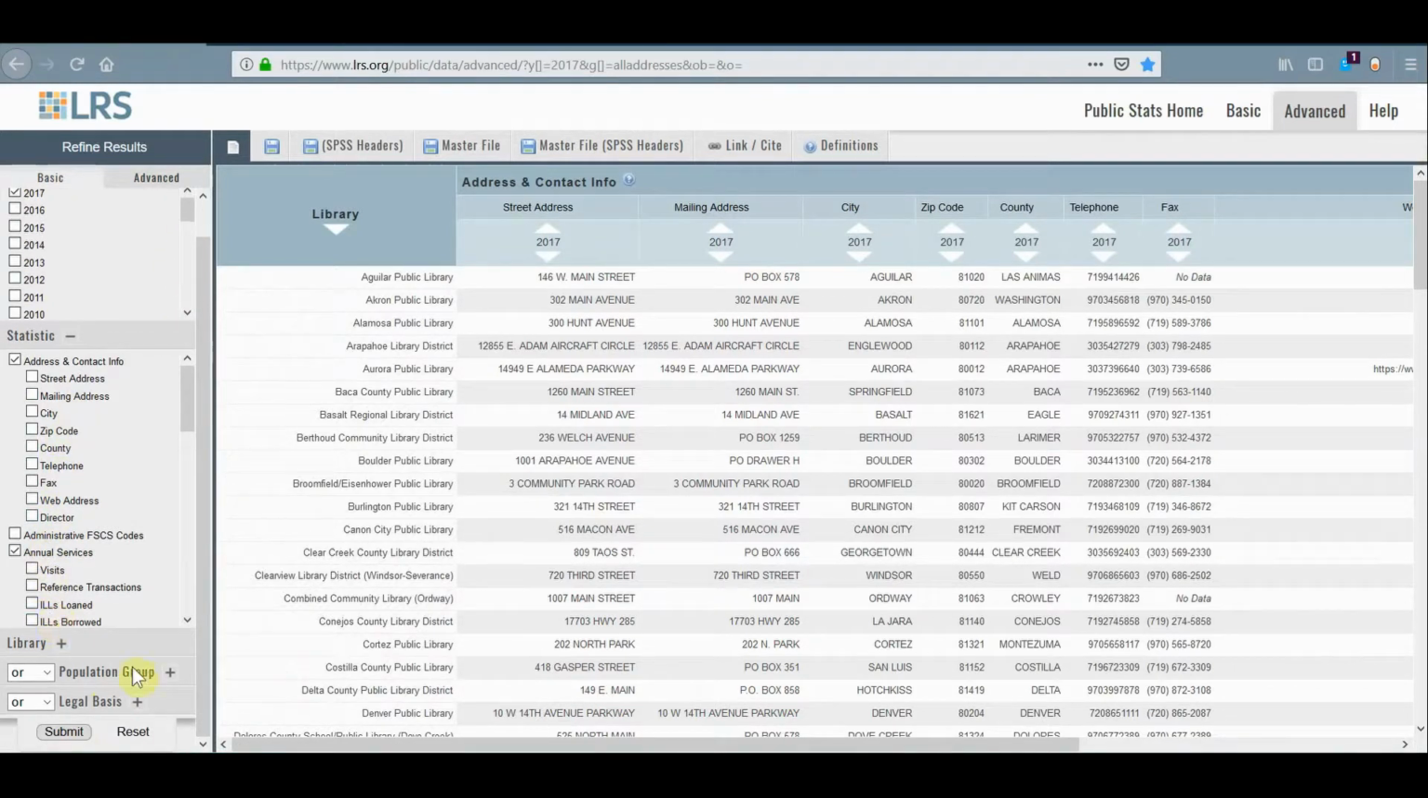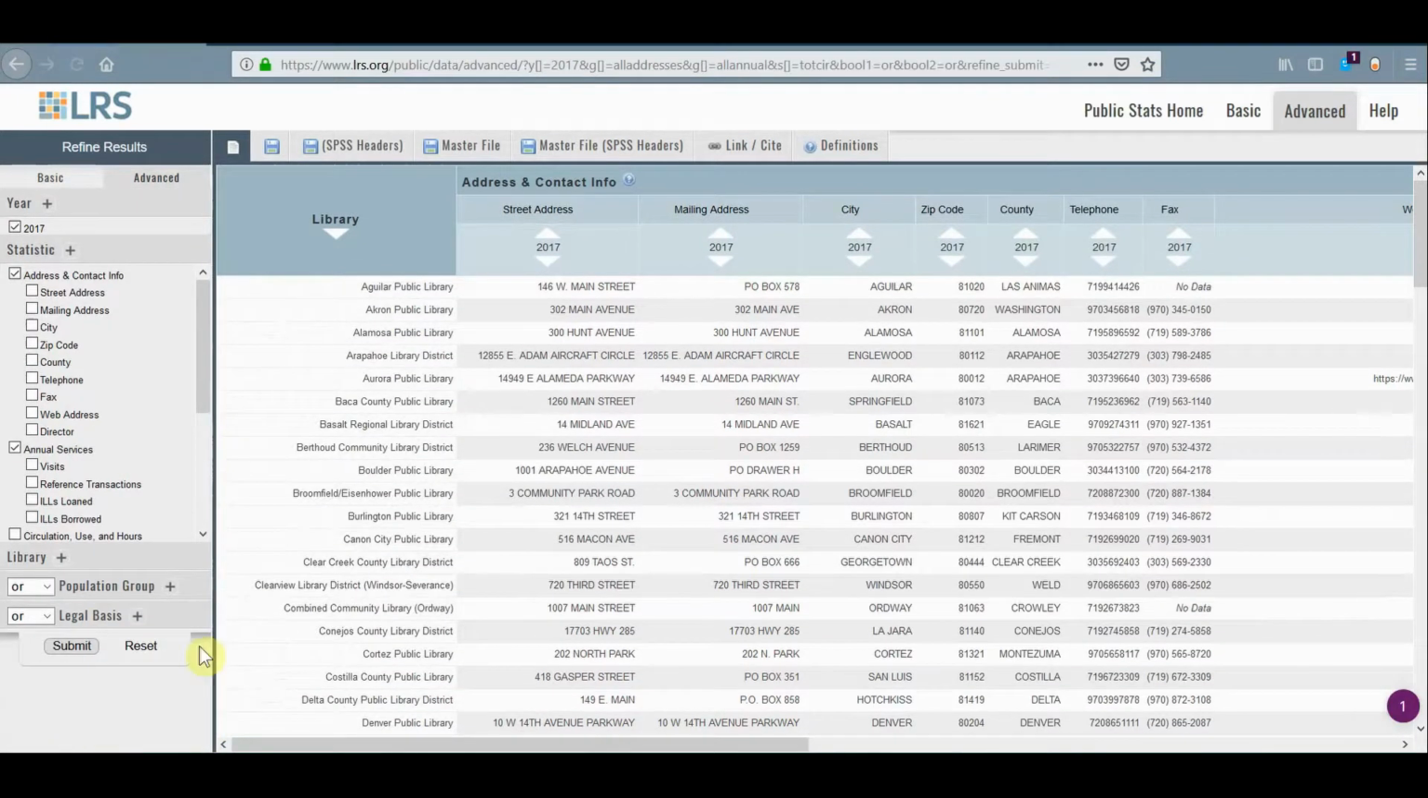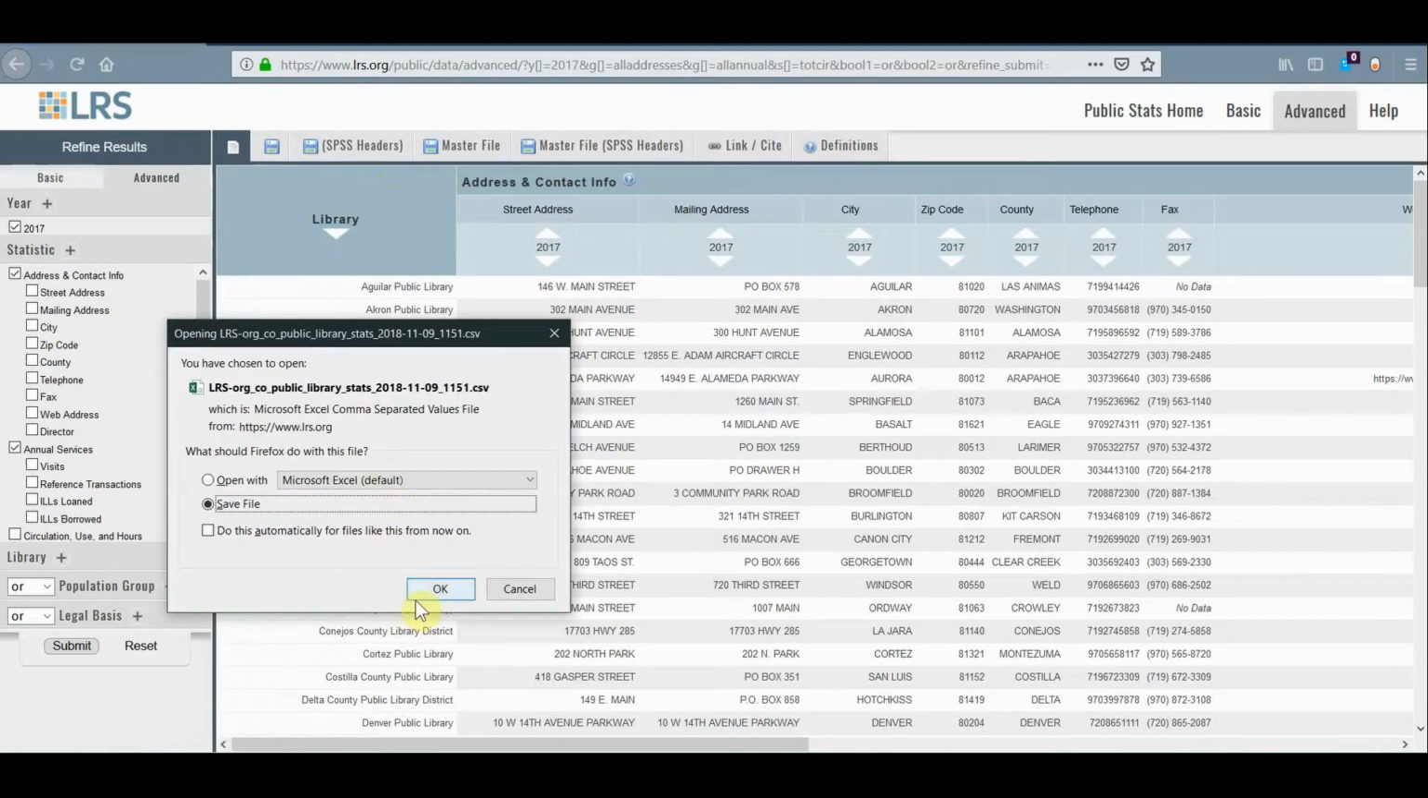Once you have made your selections, scroll to the bottom of the Refine Results pane and click on the Submit button. The data will be updated in the right side window. Click on the first floppy disk icon to export results below in CSV format. Optionally, you could simply click on the master file icon to export the complete dataset for the currently selected year. Save the CSV file to the location of your choice.